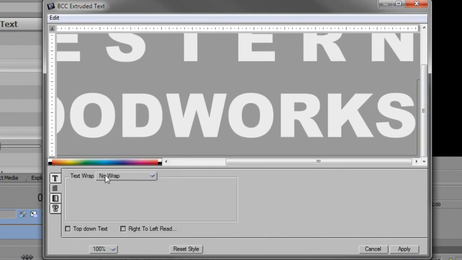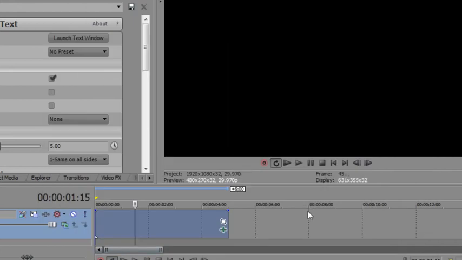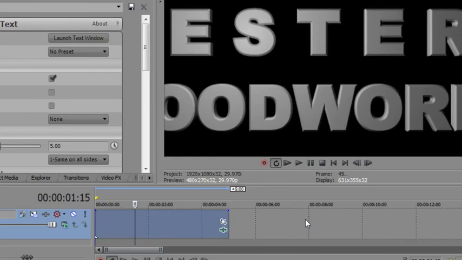The next tab here allows you to do word wrap. If you have multiple words, you can let them wrap. And this tab here is kind of neat because it controls the fill style and the border style. Well, let me apply these so you can see how it works to begin with. I'll just apply this and Boris will create the geometry.